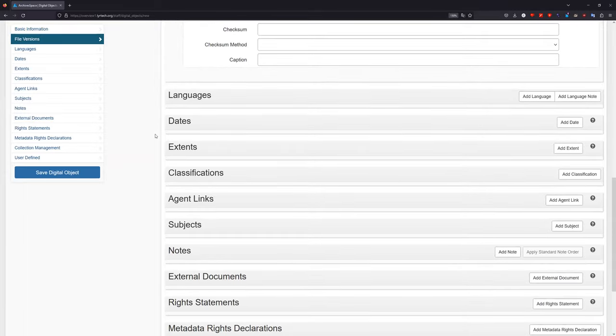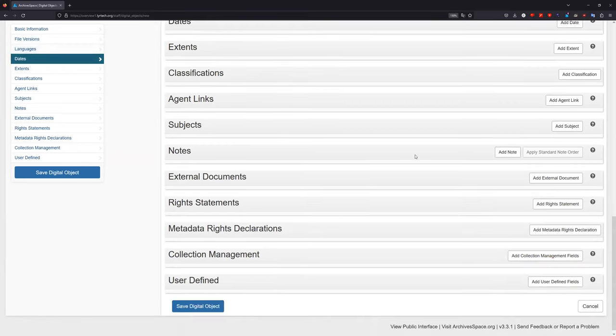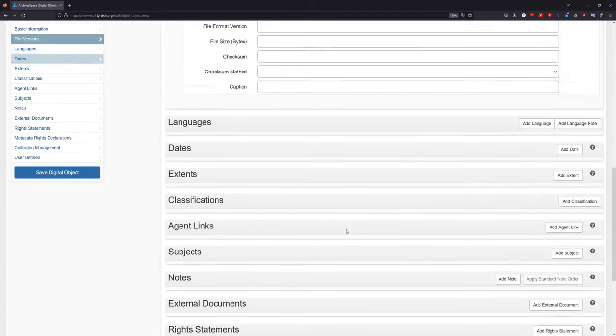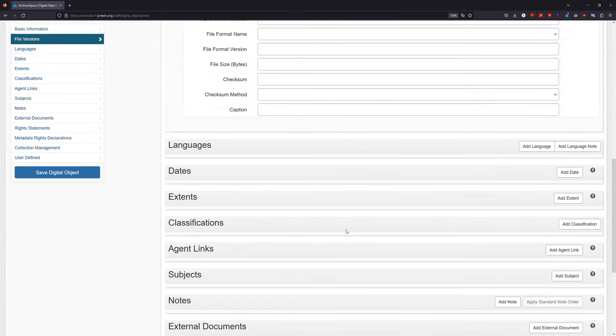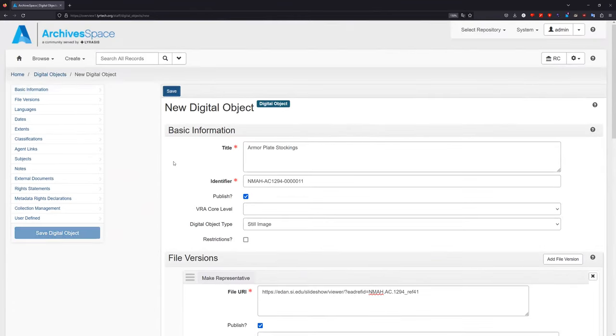Like we have with resources and accession records, a lot of this information as we scroll down is the same. It's literally the same. We can add a language, we can add dates, we can add extents, classification, agents, subjects, notes. Notes can be pretty useful, especially for digital objects, if you want to add some additional context. Rights statements, metadata rights declarations. I'm not going to get into any of those things because we're trying to be as speedy as possible. So I'm just going to go ahead and click save.